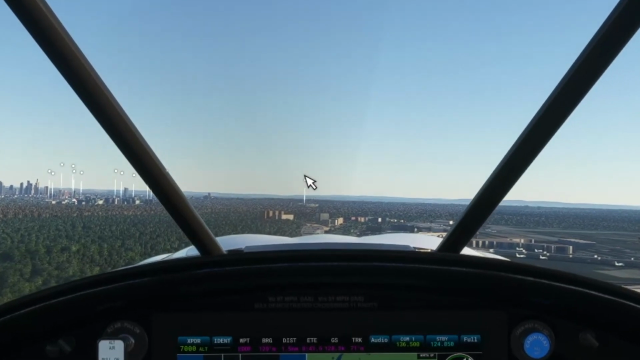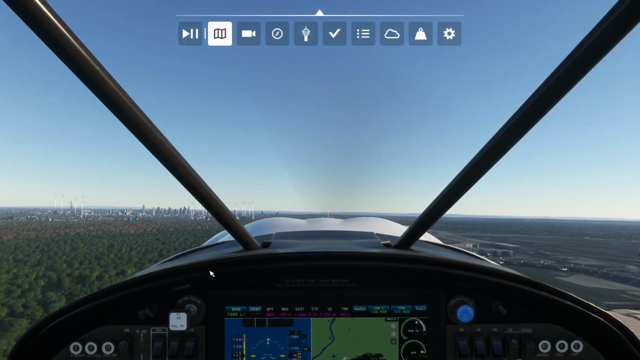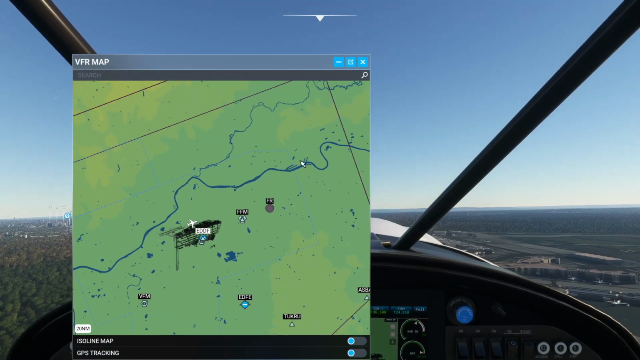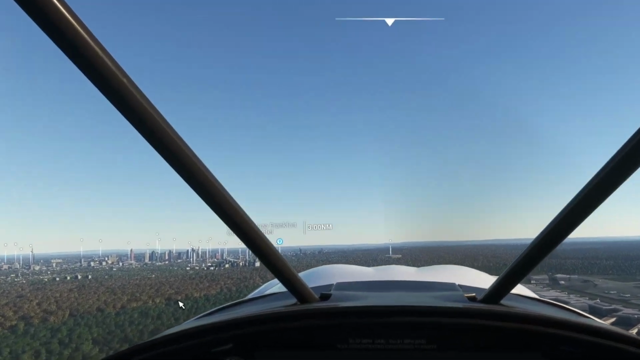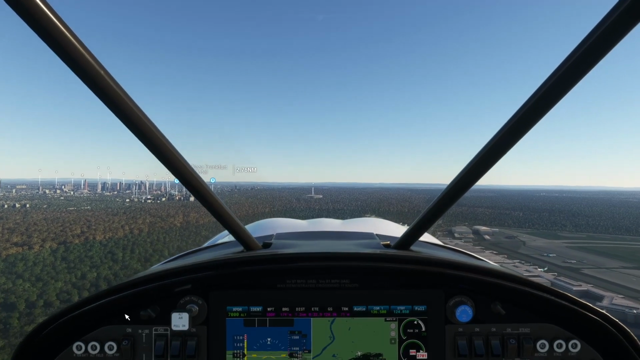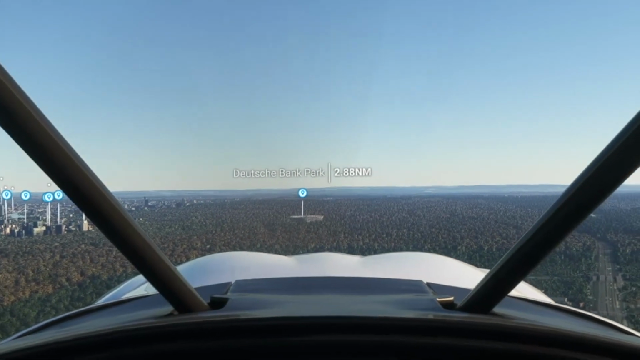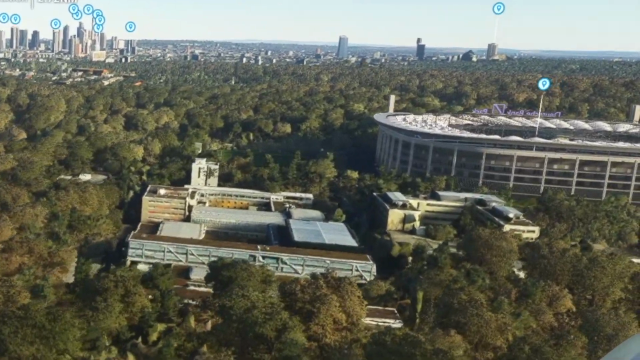Let's go to that first marker off our nose there. I don't know what the VFR map will show. It doesn't show the points of interest. It does show the airports, of course. And we also have a nav log, which probably won't show anything either other than the one airport. It's starting to tell us that Deutsche Bank Park is 2.5-ish miles away. And there's Deutsche Bank Park.